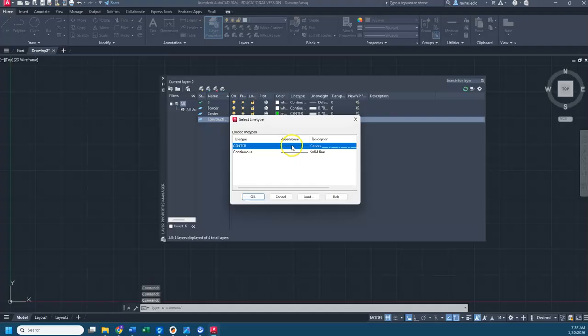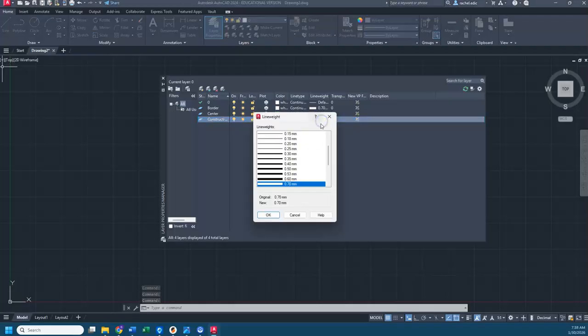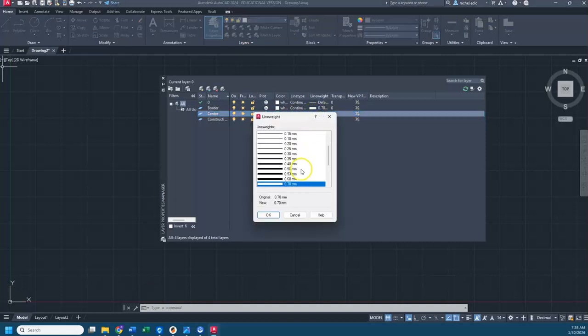I want these to be continuous. And I didn't change my center line. And the line weight is going to be 0.3. While I'm here, I'm going to change that line weight for my center line is going to be 0.35. Okay.